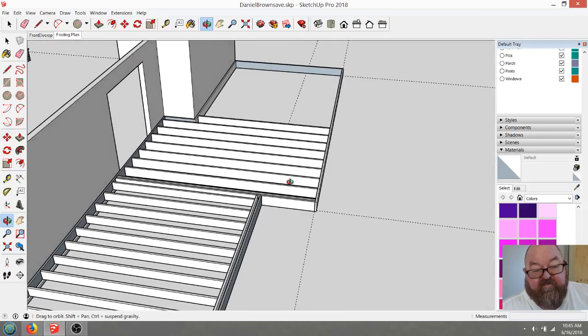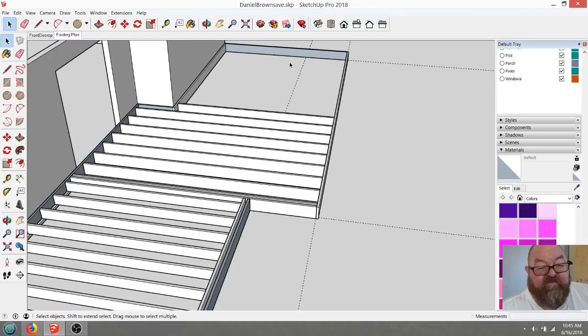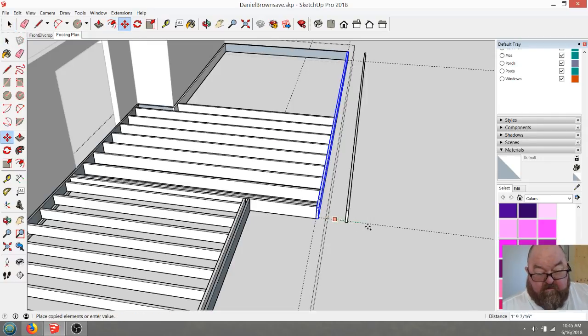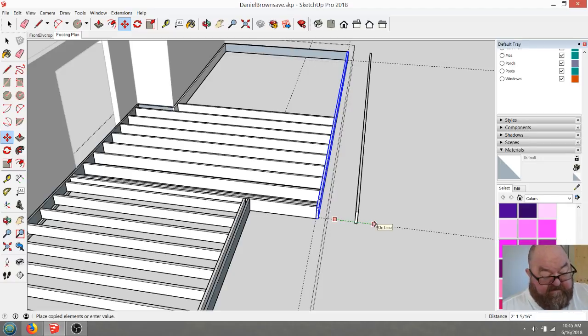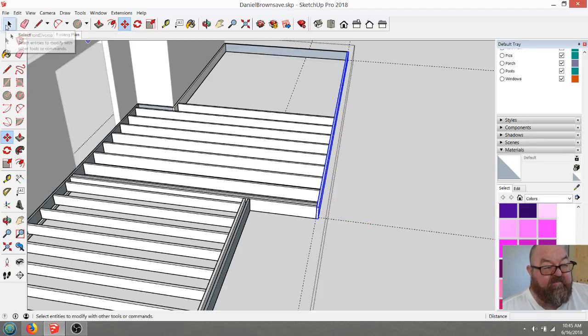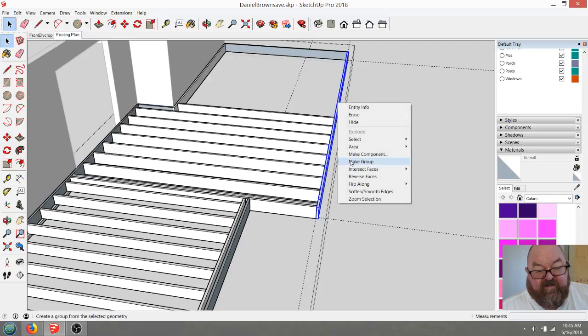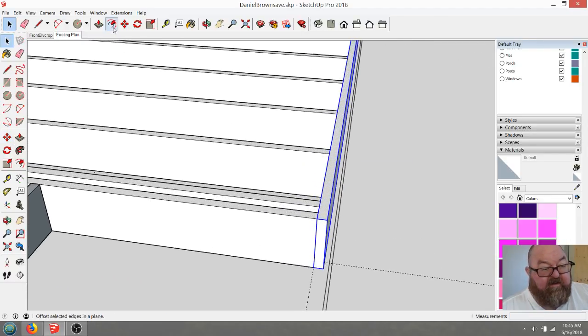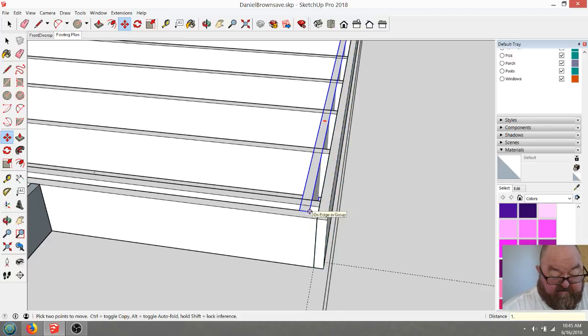We're going to make this front band the same way we did. First I'm going to move that. I'm just going to go ahead and make that a group. I think all my geometry is correct. Then I'm going to copy it to there, and then I'm going to put a 1.5 inch space between it.